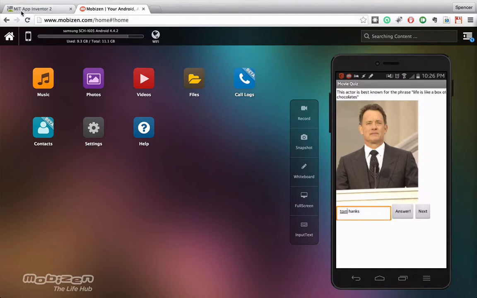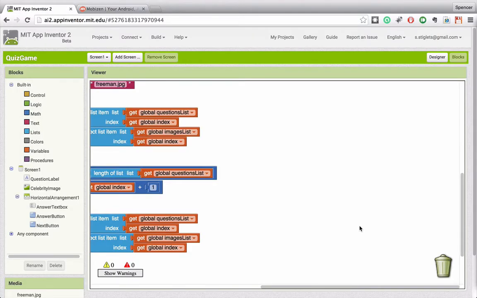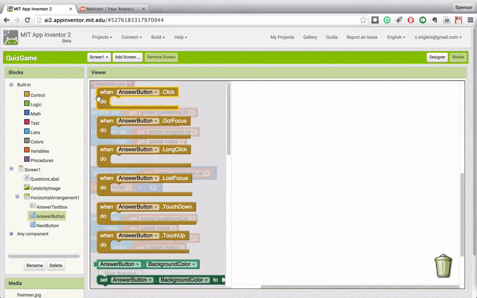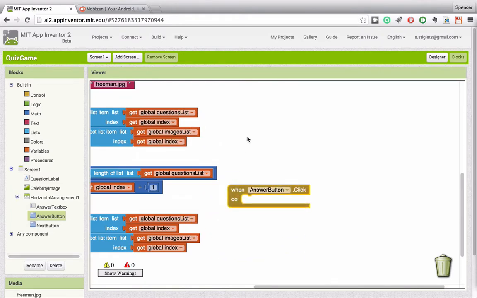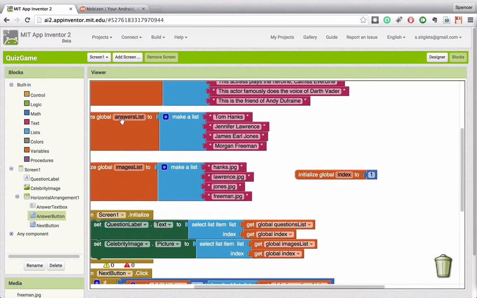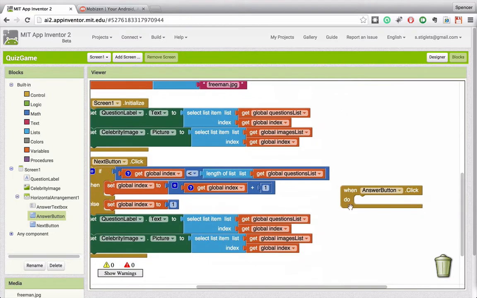So let's jump back over into the blocks. Alright, so let's go ahead and code the behavior for what happens when we click that answer button. So we'll choose the event when answer is clicked. And before we code, we want to think about what this job is, which is to look up in the answers list the current answer, so this is based on the value of index, and compare what the user has entered in the user answer text box and see if they're the same.